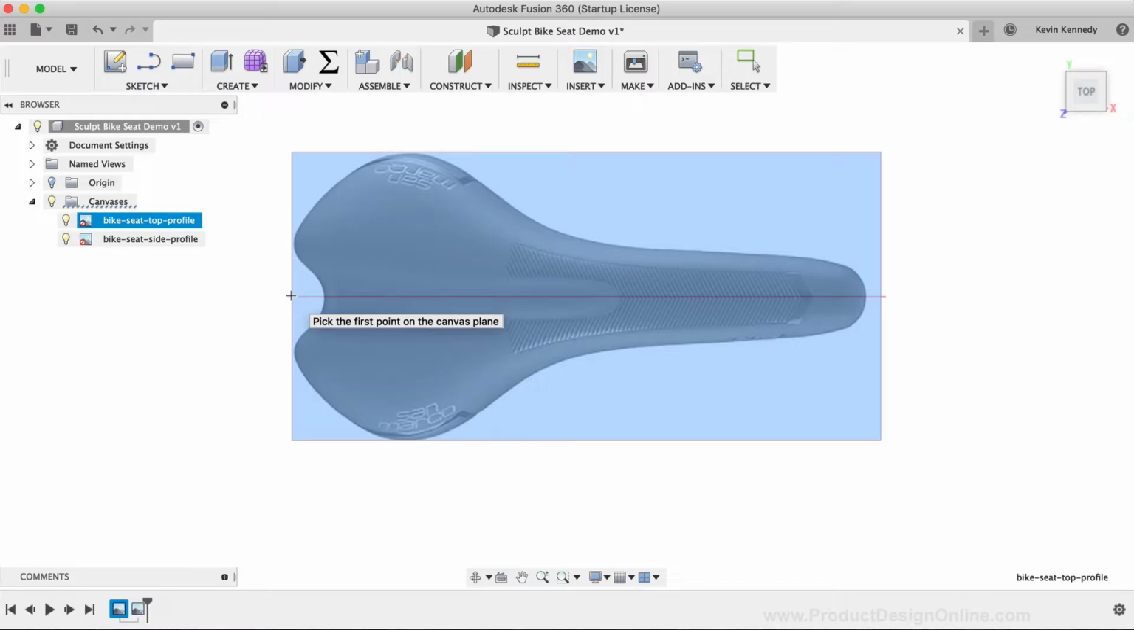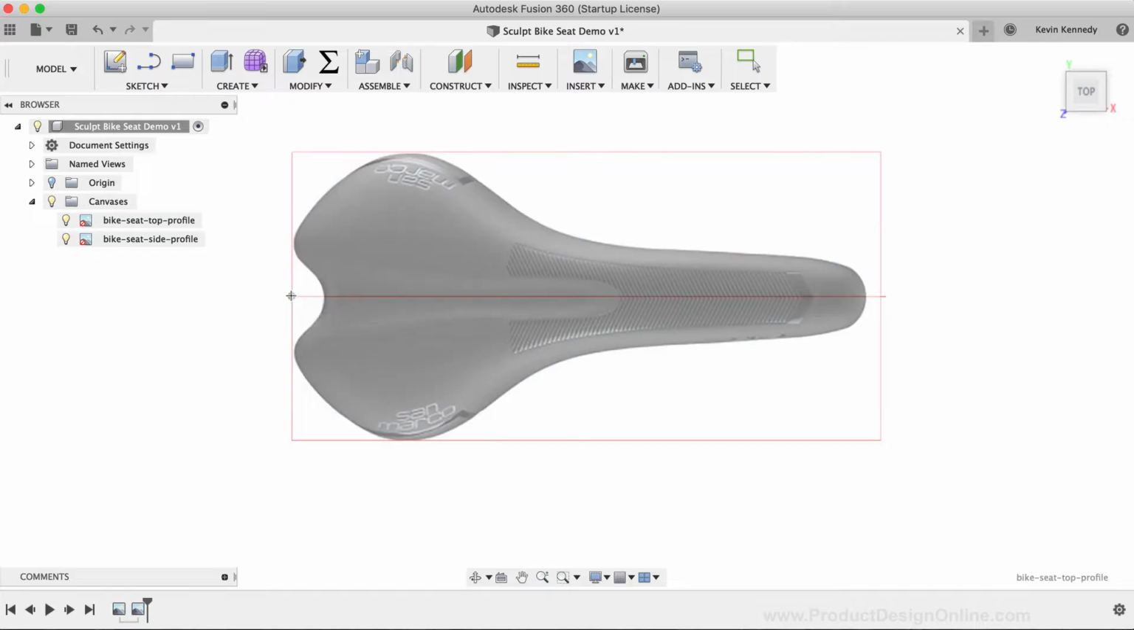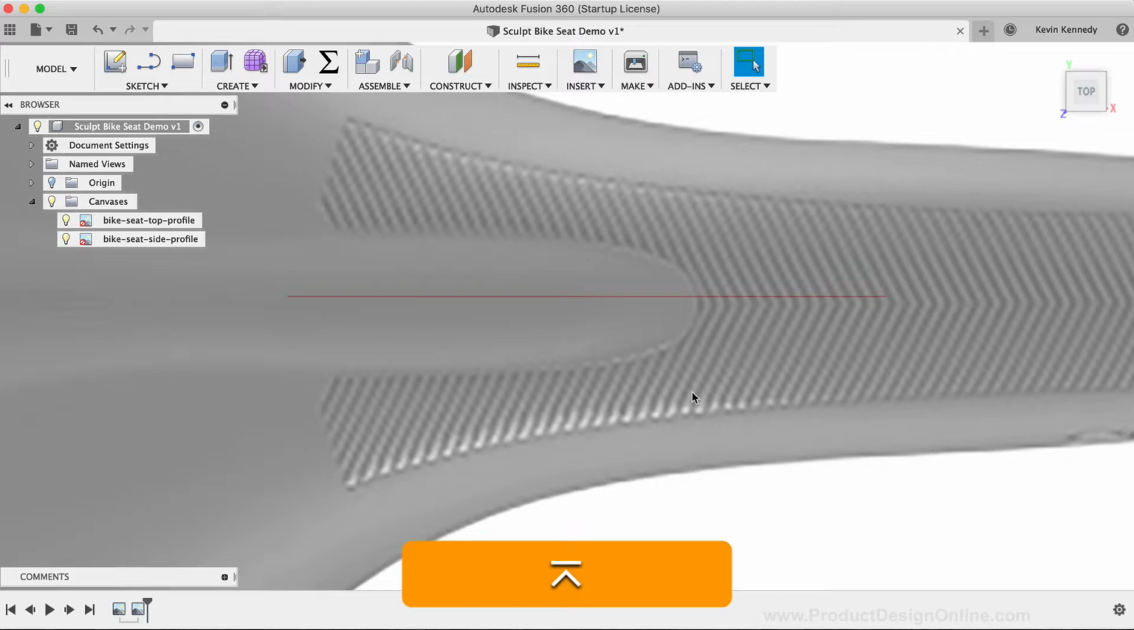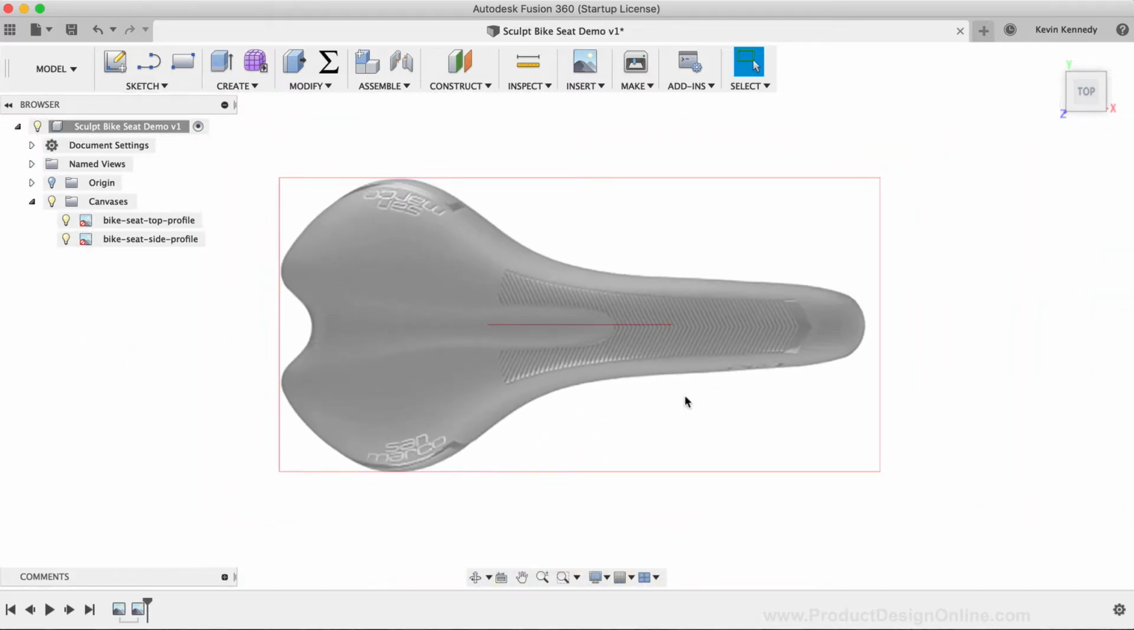I'll simply click on the left edge of the image. Then I'll click on the right edge of the image. The length of this bike seat is 277 millimeters, so I'll type that out within the input box. Pay close attention to what happens as I hit the Enter key on my keyboard. You'll see that as you hit the Enter key, the image is scaled to your desired size.